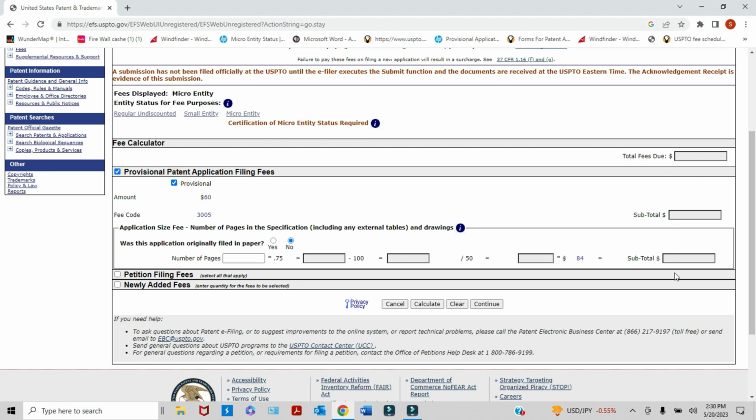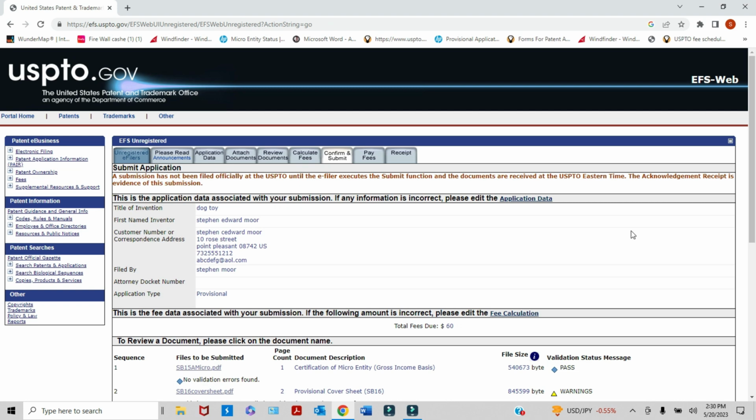You don't have to fill in any of these money things. You don't have to hit calculate. Don't hit clear. Just make sure you hit this first. This now is a $60 fee. Hit continue.